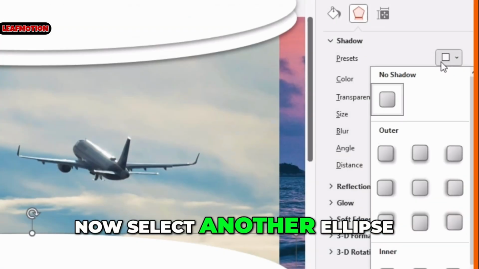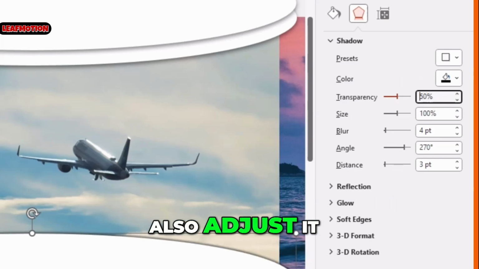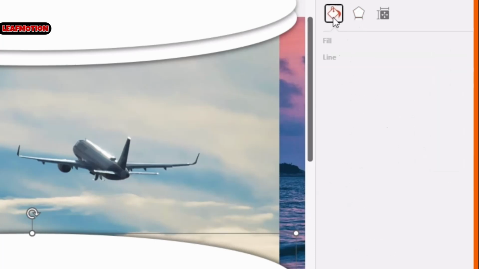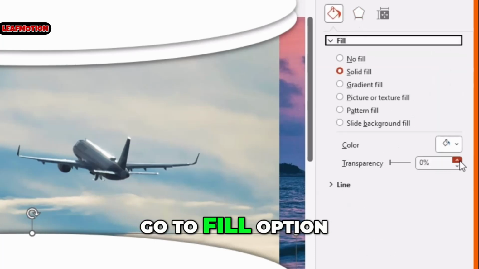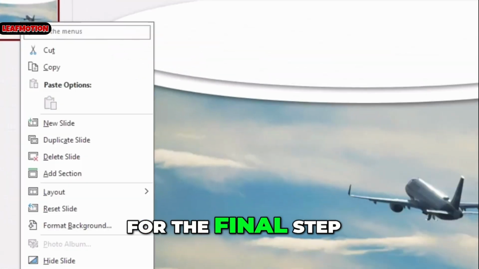Now select another ellipse and add shadow. Also adjust it like this. After that, go to the Fill option, then increase some transparency. Now you are ready for the final step.